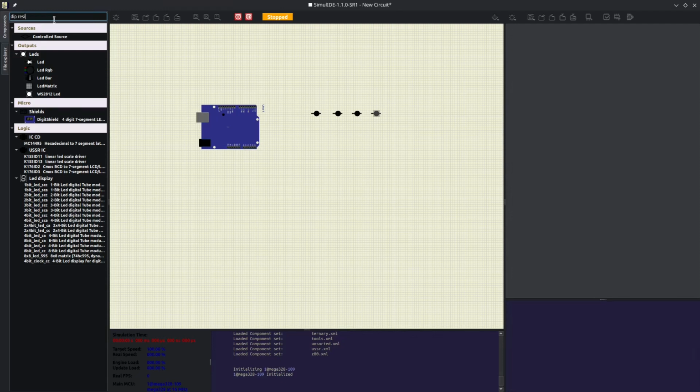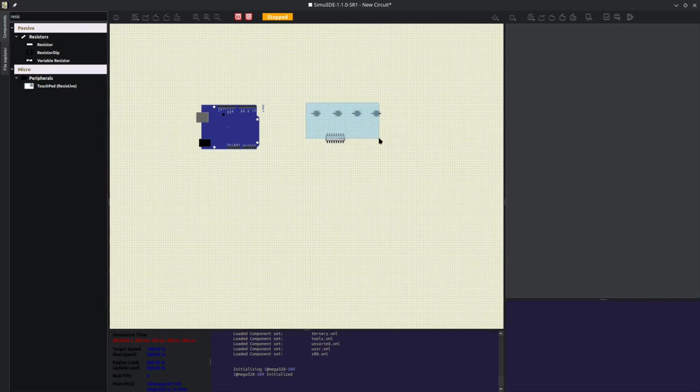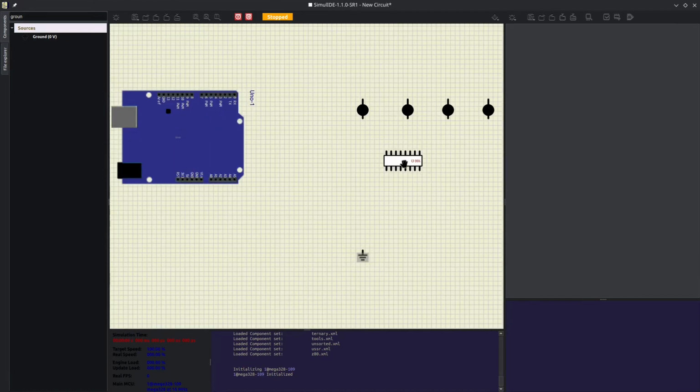Let's bring the DIP resistor here. Now we can rotate them. Let's select them and rotate. So this is our cathode side, this is our anode side. Now let's zoom in. Let's also bring out the ground. Zoom to fit. Then you can select them and drag them into the middle.